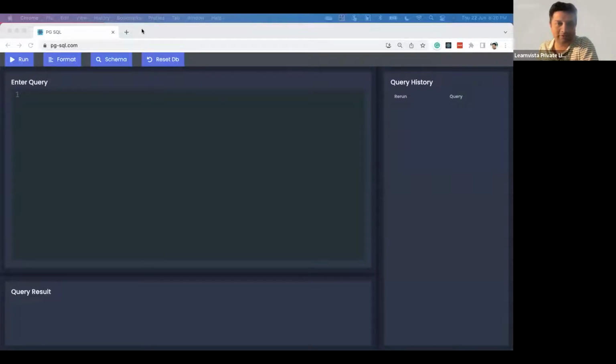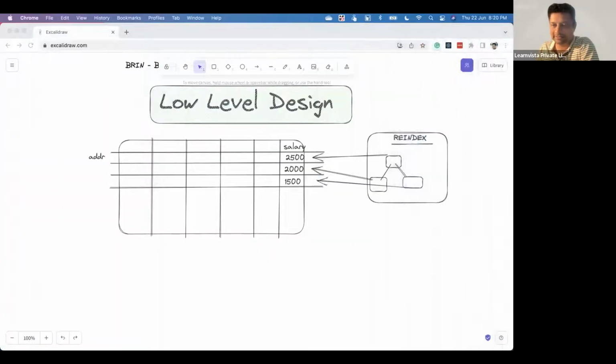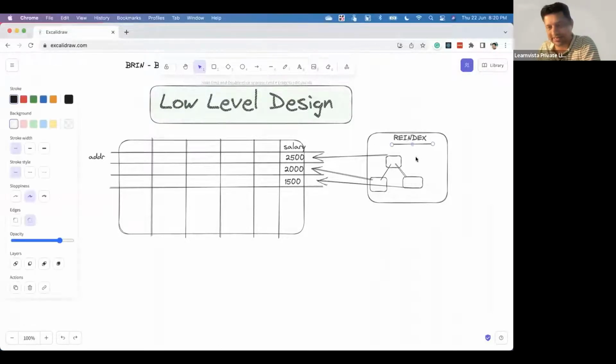Now, a few things again I will tell you. You will say, okay, when you have to reindex, why not delete the index and recreate it? Yeah, that's also possible. But you should not do it frequently.